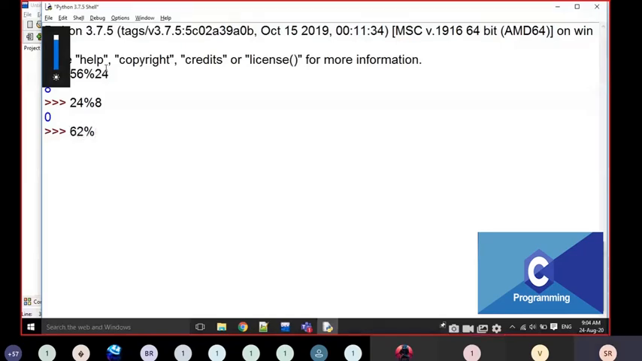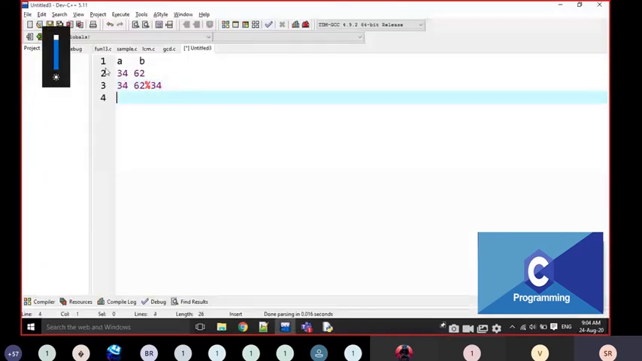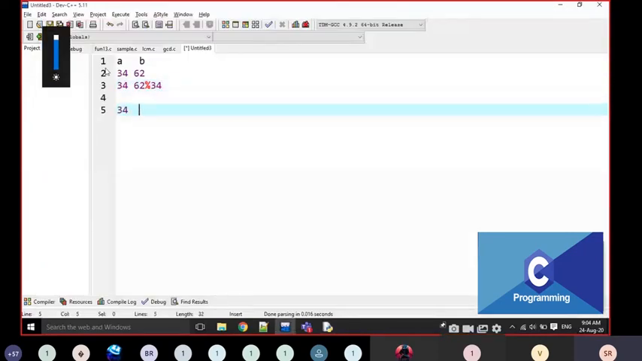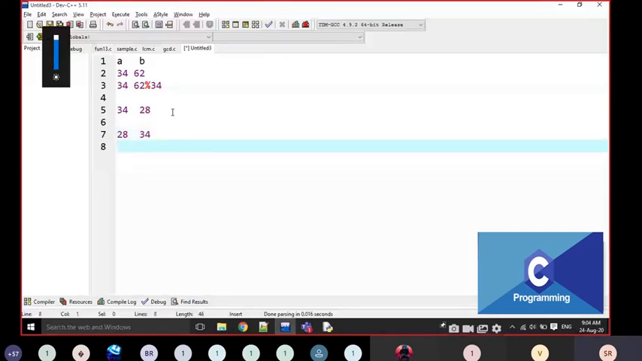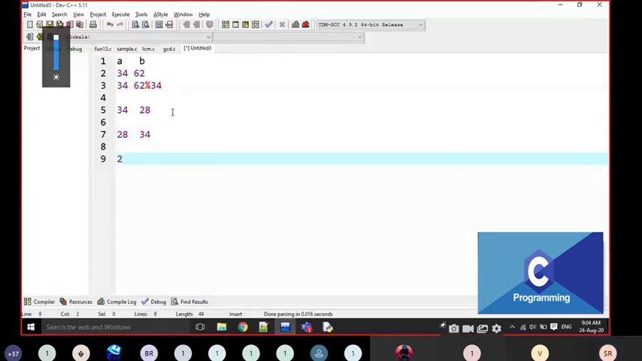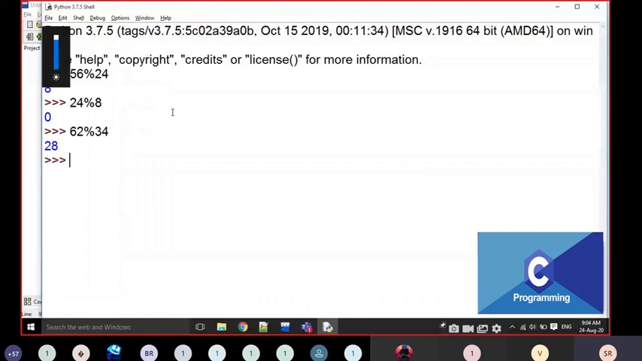62 mod 34. The output is 28. The output is 28. 34 and 28. Is it clear, everyone? And again, these two numbers are a big and small combination. I am going to exchange 28 and 34. Again 28 and 34 mod 28. 34 mod 28. The output is 6 here.